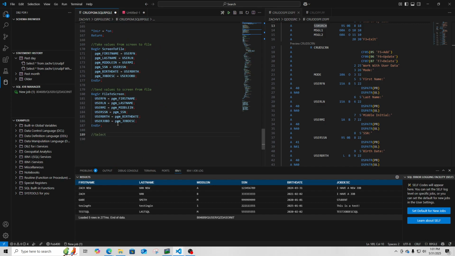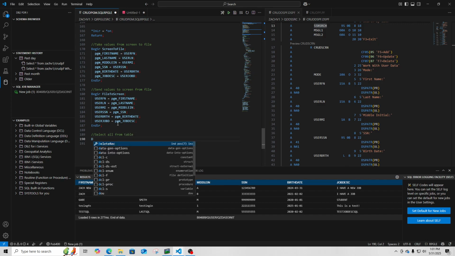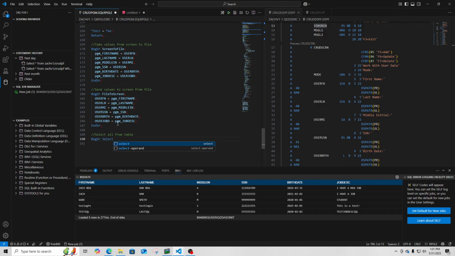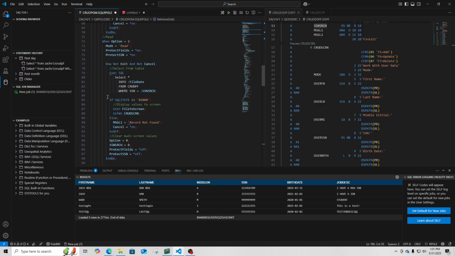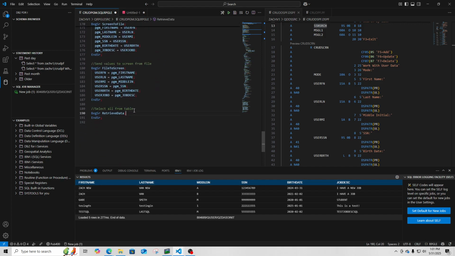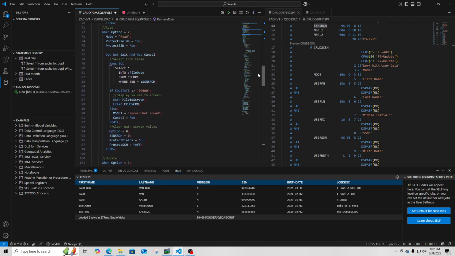So we're just going to create one that says select all from table, and we'll just say this is begin subroutine, select. We'll call it something like retrieve data. So we'll say retrieve data and then end subroutine. It could be more specific, but what I'll do is we're just going to steal this. Wham. Bam. And you know what we could potentially do is put our error message in the subroutine as well.